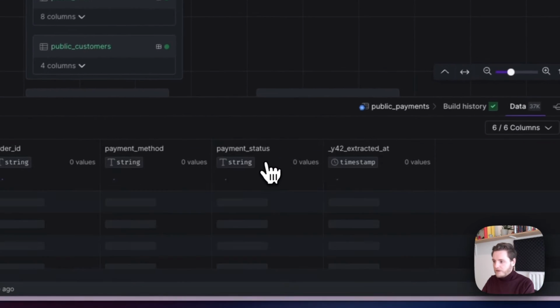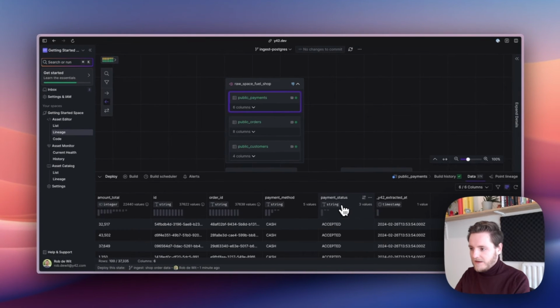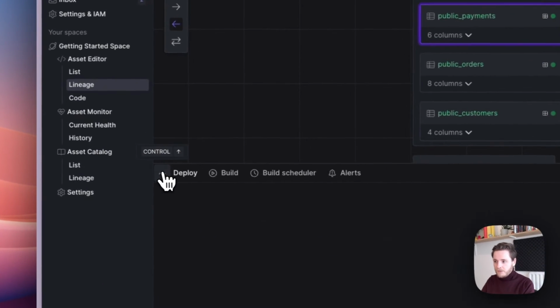And we can take a quick preview look at the data and see that we've got amounts in here, an ID, etc., etc. Also in Y42 extracted at timestamp. So that's how we build our data.